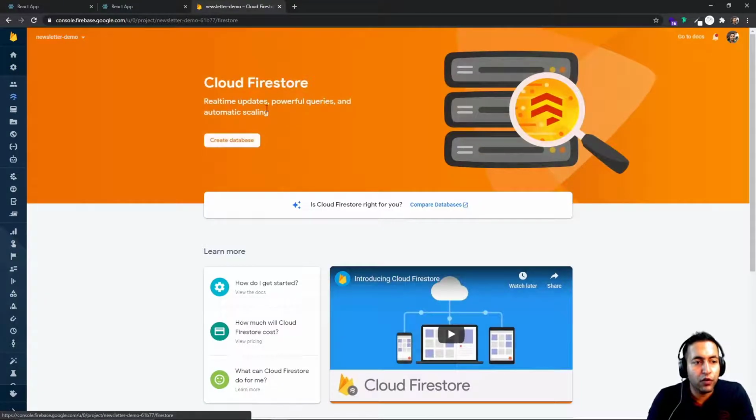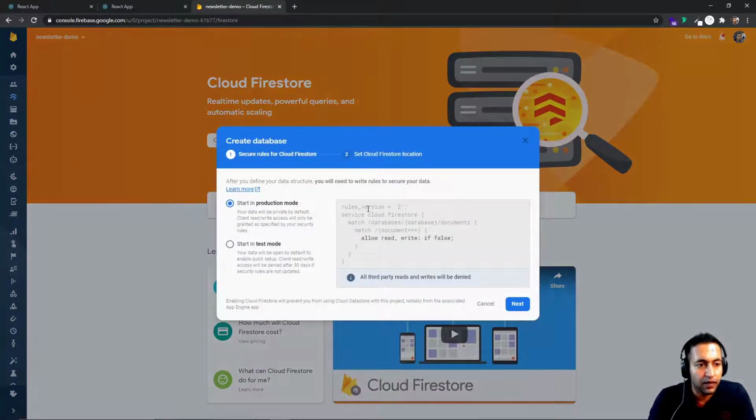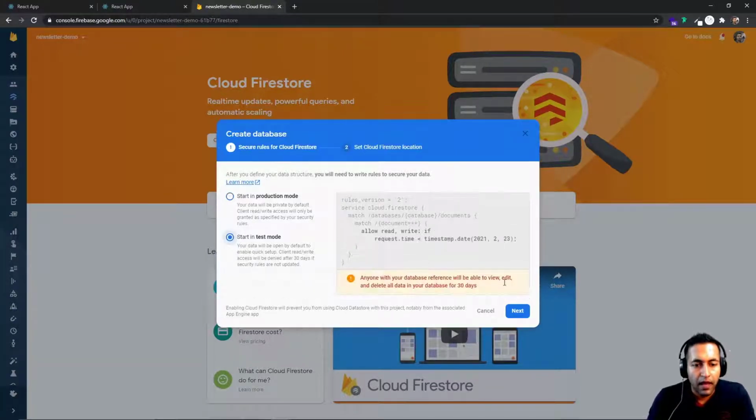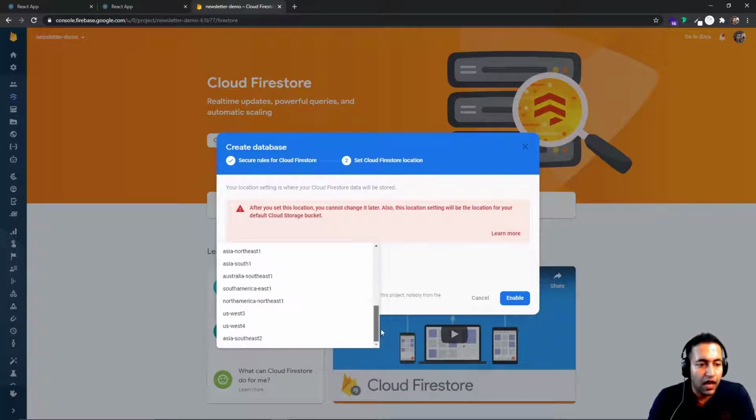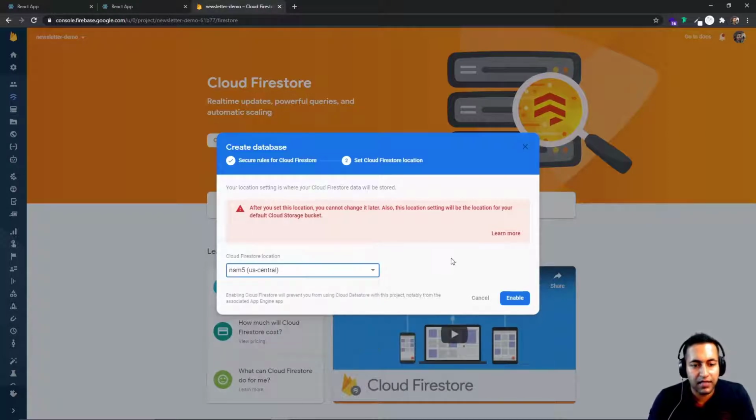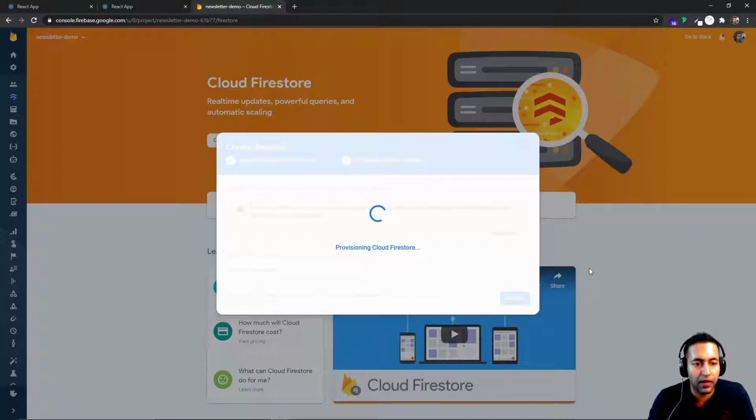And now you can see that we have this Create Database button. So click on this. And we want to do it in test mode. So click on Start Test Mode and then do Next like this. And we need to set the server. It doesn't matter, leave it, set it to whatever you want. And I will leave it at US Central, and we'll set it to enable like this.